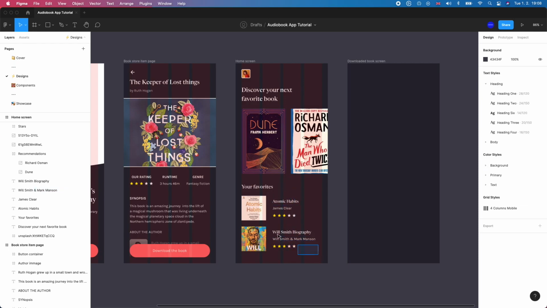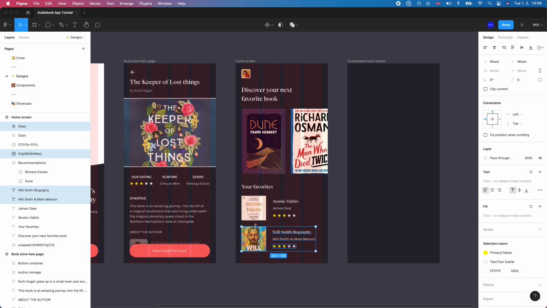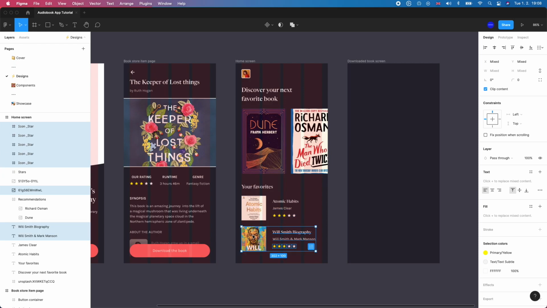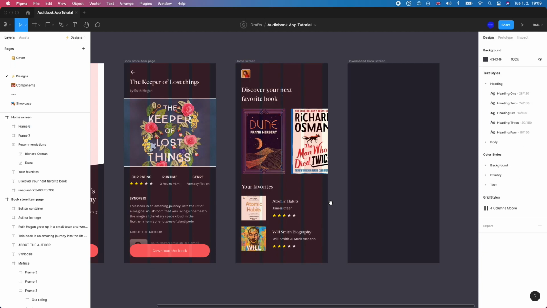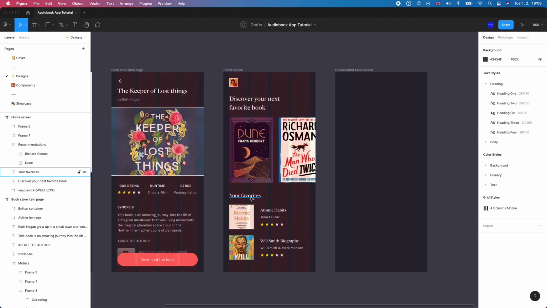So this section looks pretty good. I'm just gonna go ahead and group these. That didn't work. Yeah, group this. I'm just gonna drag it out like this. So they're full width, and that looks pretty good.